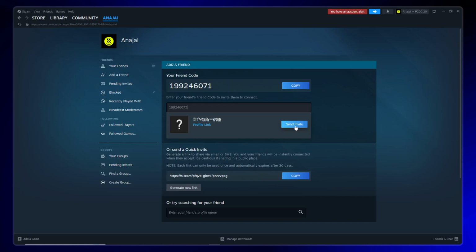At this point, your friend will receive a notification about your friend request. Once they click Accept on their end, they'll immediately appear in your friends list. This might take a few moments depending on how quickly they respond to the request, so you may need to wait briefly before proceeding to the next step.